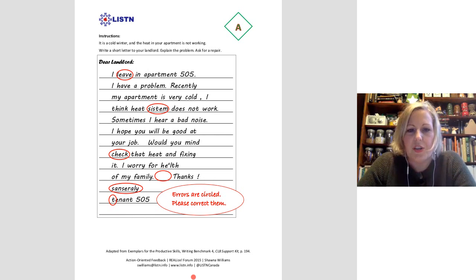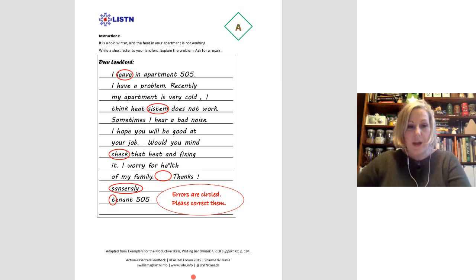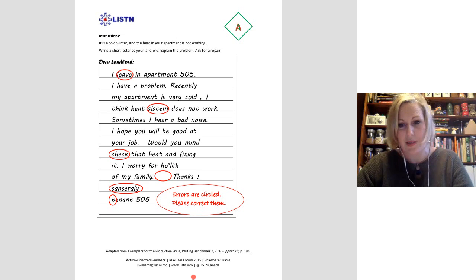The instructor circled some problems and then wrote, errors are circled, please correct them. And if you just want to take a minute, and as you think about what's written there, you could write comments in the chat box. What would you do to make this sample more action-oriented?